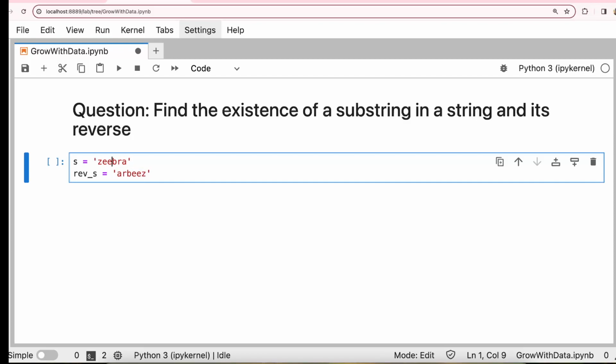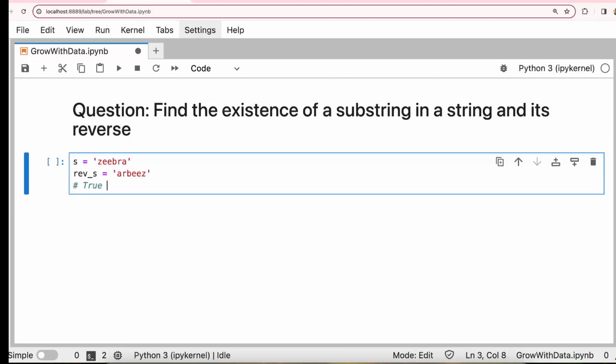Now we have to get a substring of length 2, like Z and E, and check if ZE exists in the reverse. It should be read from left to right. We have Z and no character after Z. But if you see E and E, E and E exist in the reverse string. And E and B, no, it's B and E that exists, but not E and B. So at least one substring exists, and the output is going to be true.